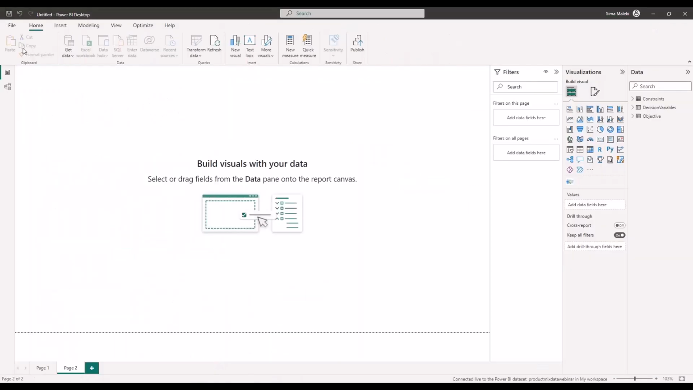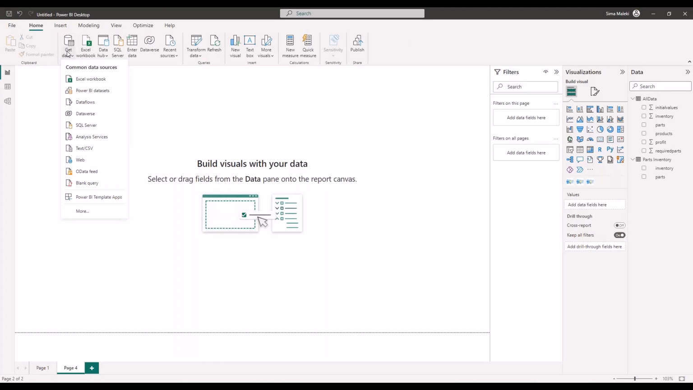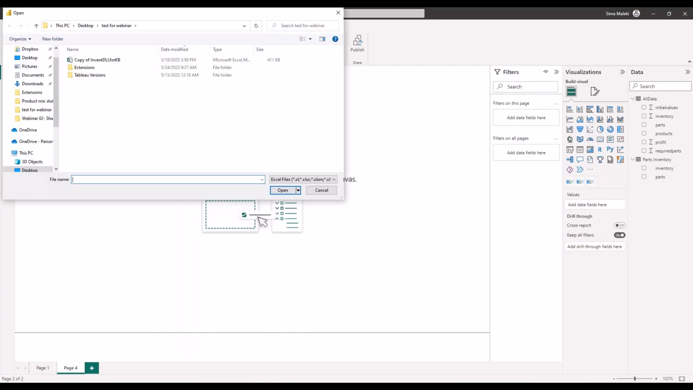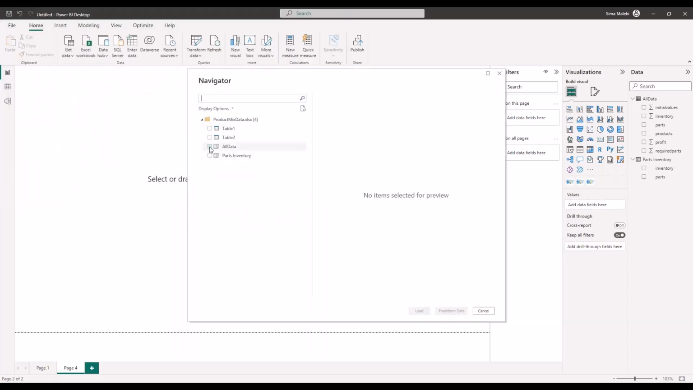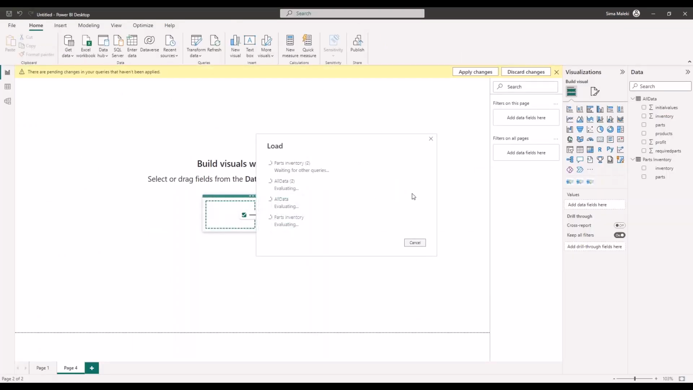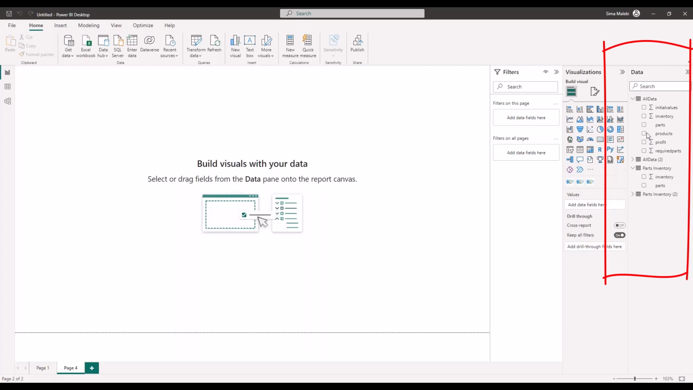This is almost finishing up. Okay, so let's click on Get Data, Excel Workbook. And then let's go to the folder that I have my product mix data file, and let's insert all the data we need. I need both of these. For this example, we just need parts and inventory. So let's load both of them. Then you will see everything appear on this side.